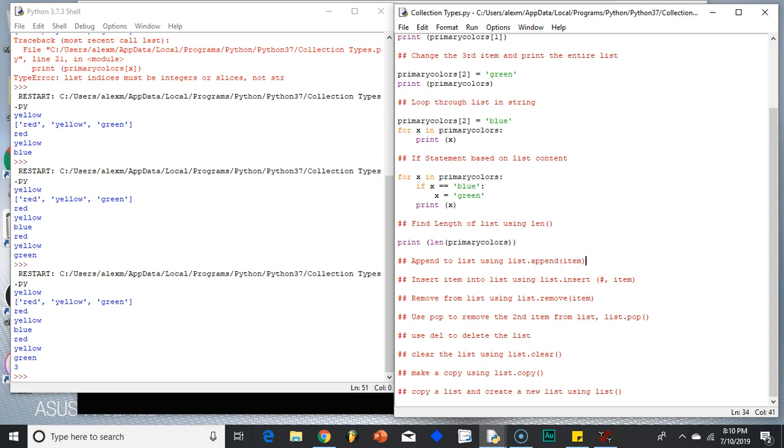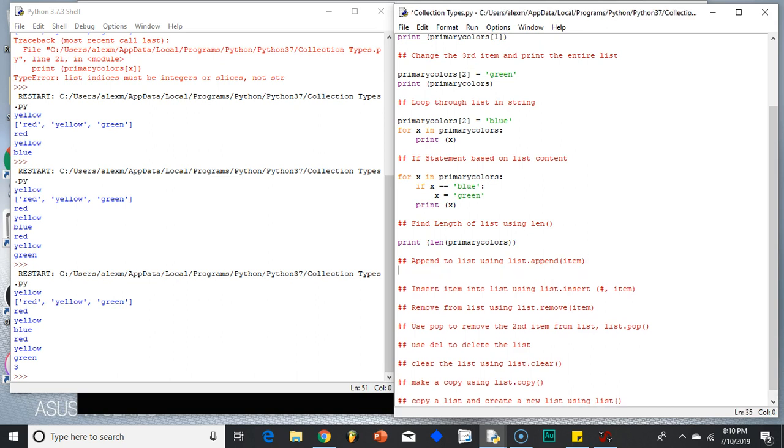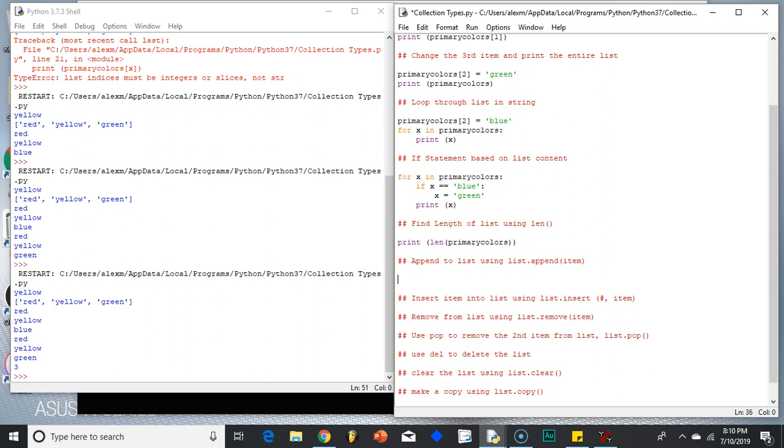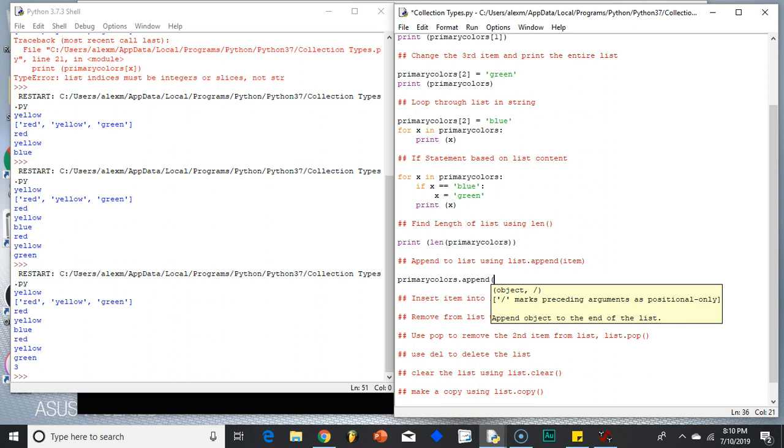Now what if I want to add an item to the list? I'm just going to add an item to the end of the list. Then I can use the append method. I want to add blue back to the list, but I don't want to get rid of green, so I'm going to make it 4 items. So I take primary colors, dot append. Primary colors is the list, dot append means I'm calling a function of primary colors, and I'm going to append blue.